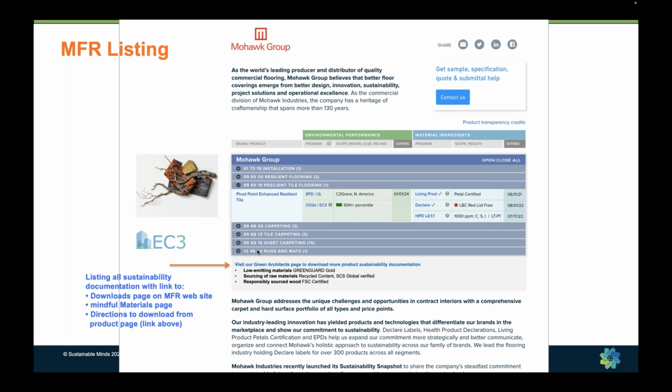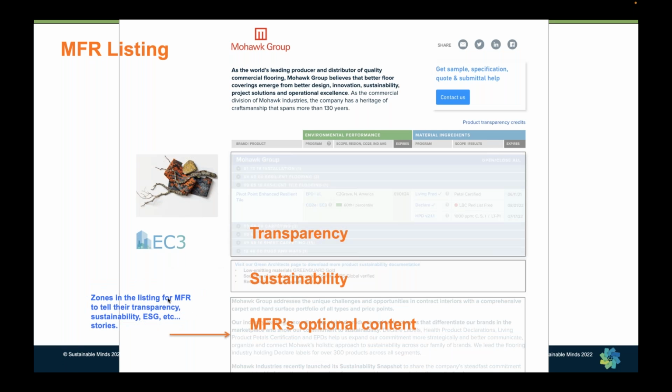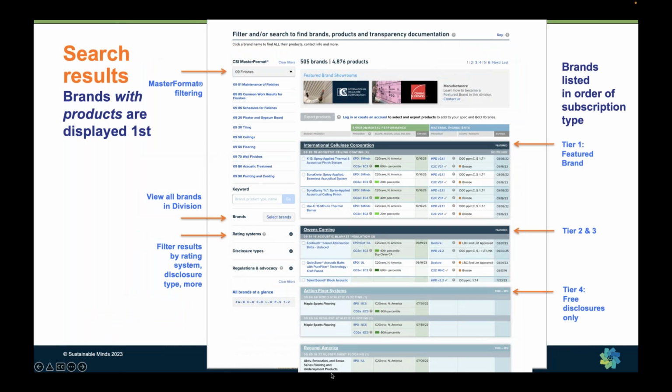in that MasterFormat section. This is now how we're adding the additional listing content. So the filtering and sorting and focus will always be on transparency. And then we'll list the other types of sustainability documentation and tell you where to go get it. So you're either going to go to the manufacturer's product page that is linked right there, or you're going to go to a downloads page on their site, or you're going to go to the mindful materials page that they have in that site. So organized by transparency, sustainability, and what they have today is any other content that they want to share with the market.